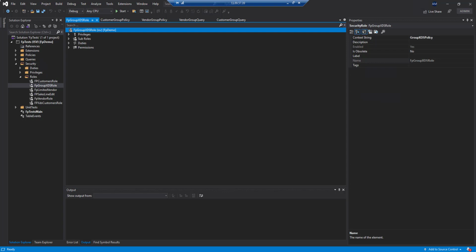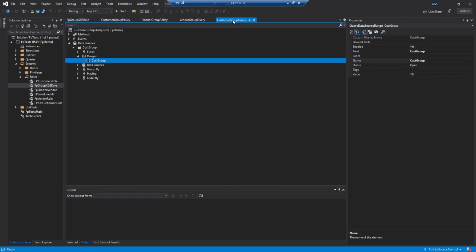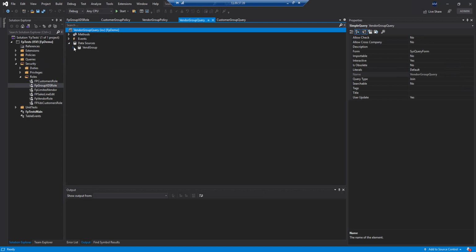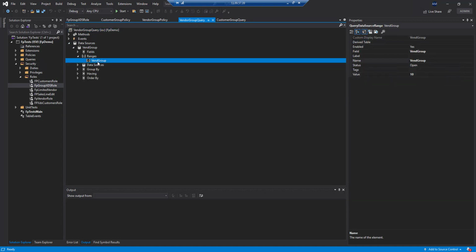So in my case, I first start off with a customer and vendor group query. In this case, you can see that I'm going off of the cus group. I have a range set for a cus group of 10, and the same thing for the vendor. So if I open this up, you'll be able to see that I have the ven group in this case set for a value of 10. So my queries in this case are both going to select vendors and customers that have a group of 10.